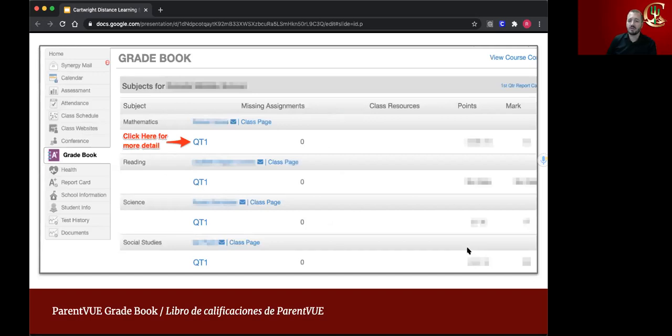And then, of course, probably what's most important, especially right now during progress report time, is the grade book. So when you click on the grade book, the first thing that's brought up is a screen that looks something like this that shows you every different subject or content area along with how many points that your child has accumulated and what their grade is in that content area. For example, proficient or highly proficient.